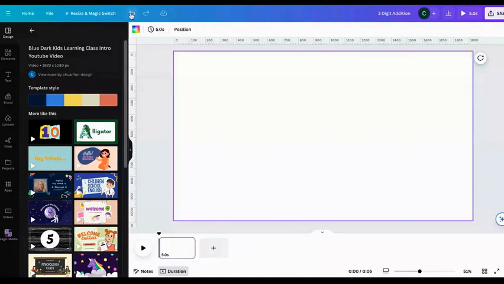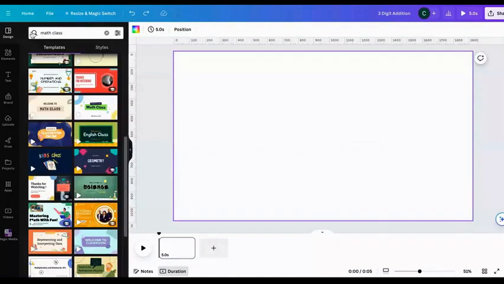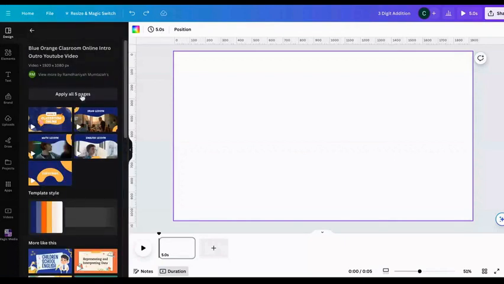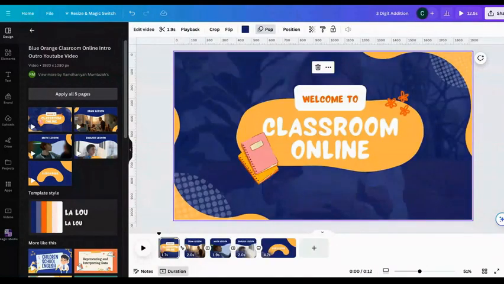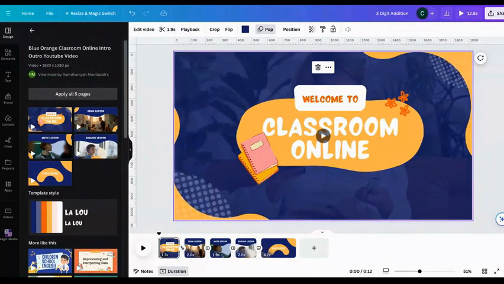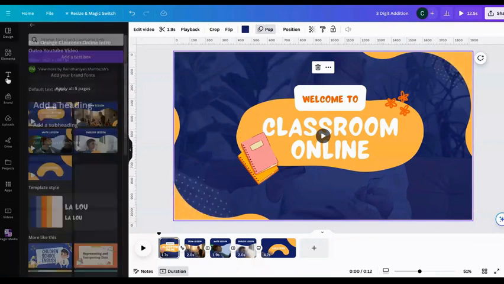So I hit the undo button, and then I'm going to go back, and I want to click on this template. And it has multiple pages, so I won't necessarily have to duplicate pages. I can do apply all 5 pages. Once you have your pages in this video, we're pretty much going to work with text. So we did design to get that template, and now we're going to work with text.